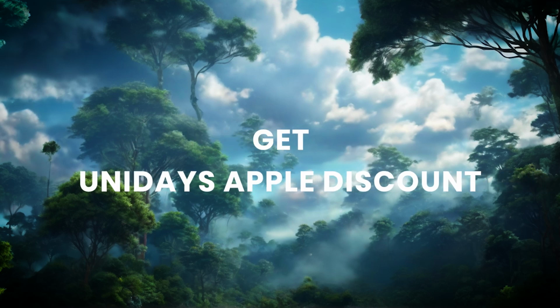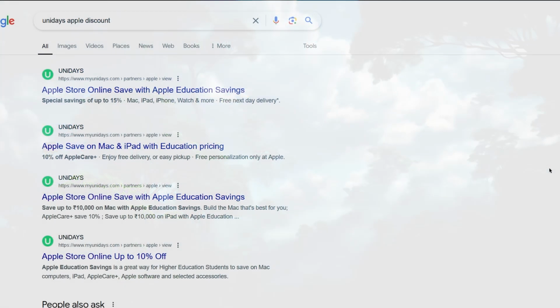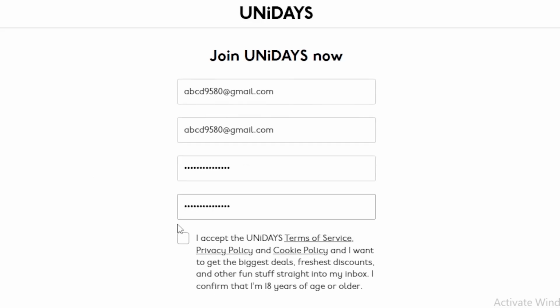Today I'll show you how to get an Apple discount using the UNiDAYS app. First, if you haven't set up your UNiDAYS account, let's get your account set up. Click sign up in the top corner and choose your country and institution.